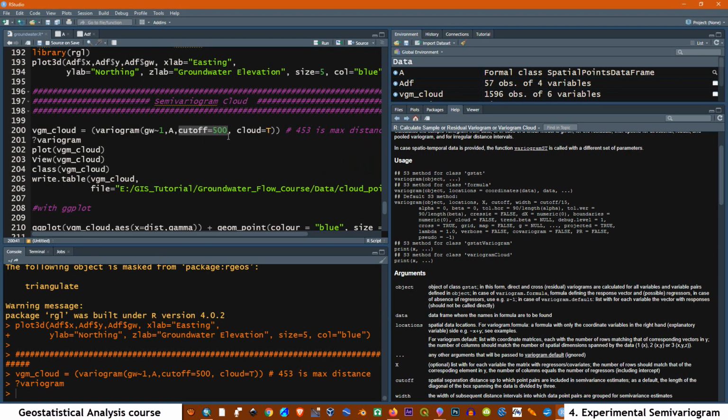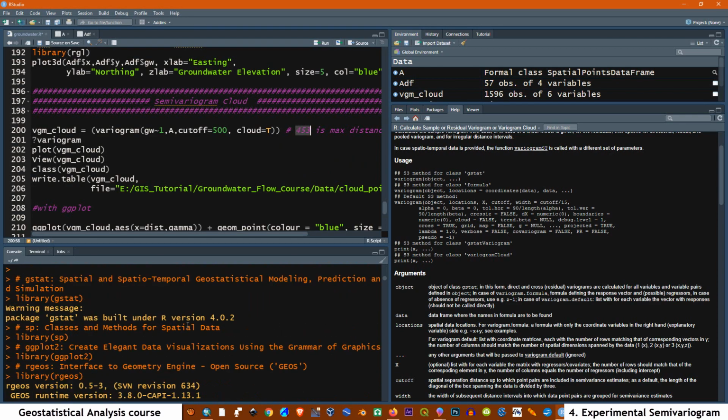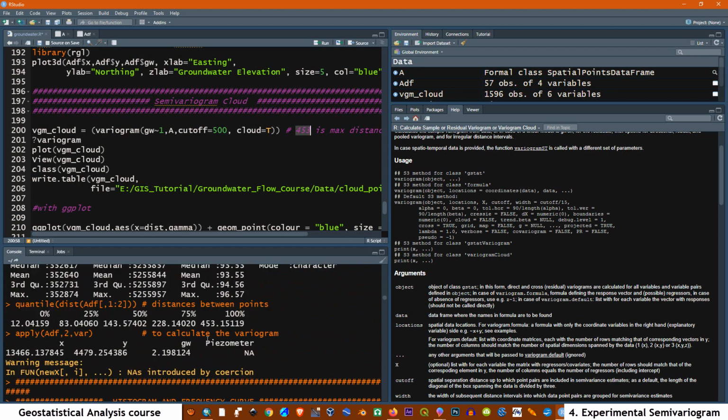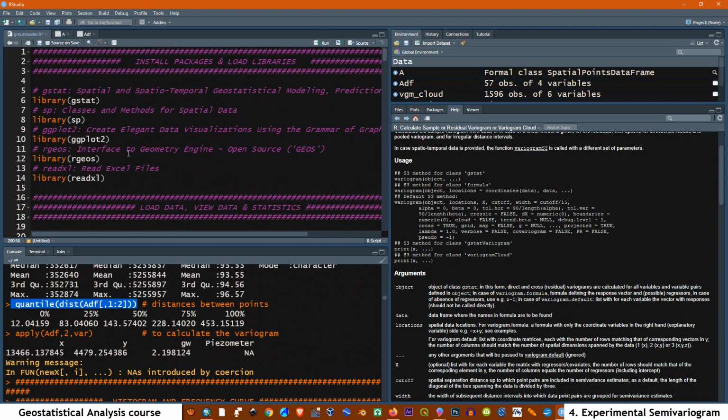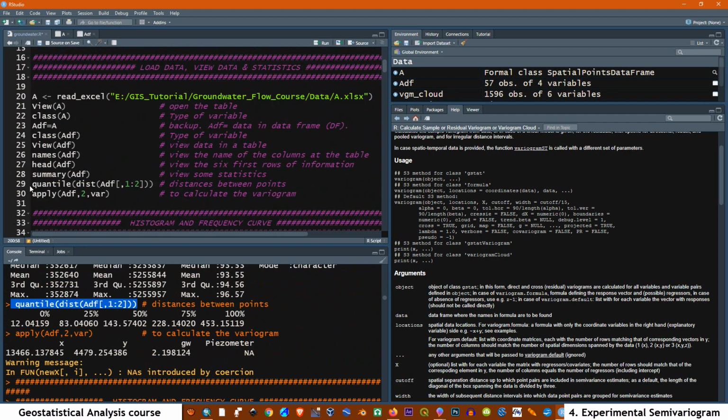In this case, I want 500 meters because the maximum distance is 453. Remember that we calculated that one with a specific script, and we have this one here, 453. We calculated it with this script. It was this one here at the beginning for the summary statistics. It was this one. Distance between the points.